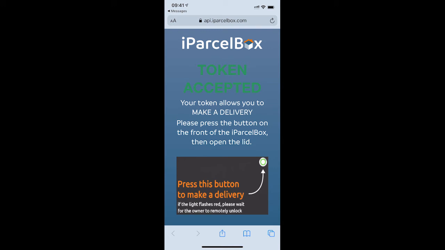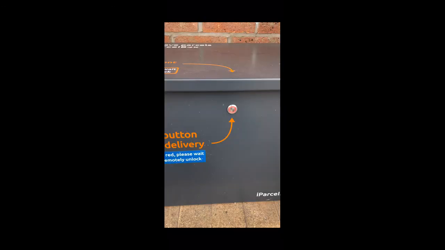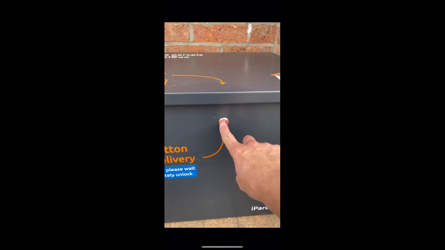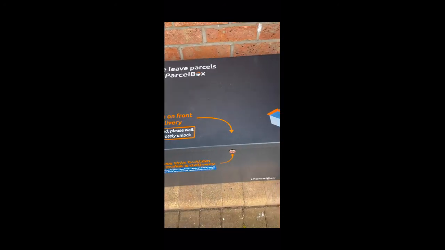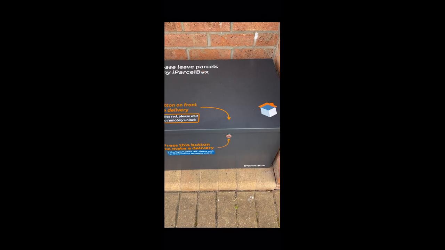I've then recorded a video on my phone of how that token actually gets used. So you can see here that the box button has now gone red because it's in token accept mode. When I press the button, the box will then unlock, and then I'm able to then open the box and make the delivery without anything happening in terms of me accepting it in the app.